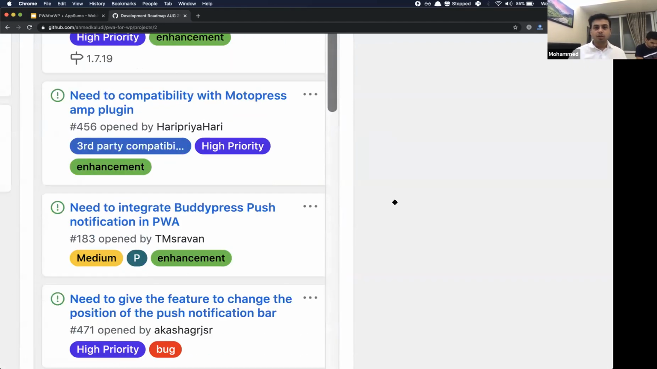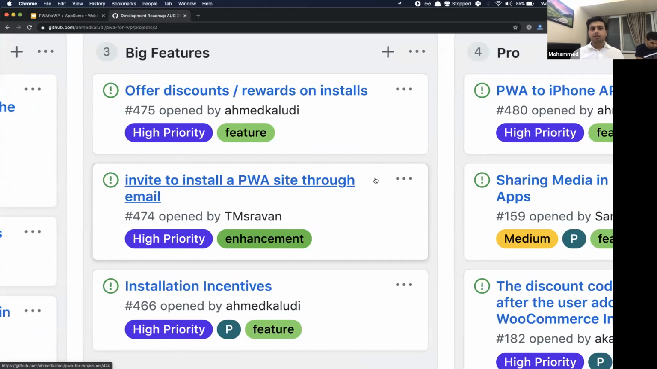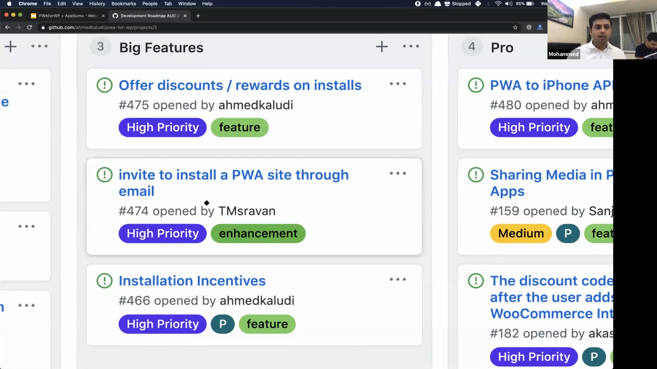And also we are going to develop big features to offer discounts and provide PWA-specific offers. So provide incentives: if someone has a WooCommerce website, he can provide an incentive for someone to download the PWA, because he will get more and more users if he has captured them and is sitting on users' phones. And these kinds of features are going to be developed in the near future.